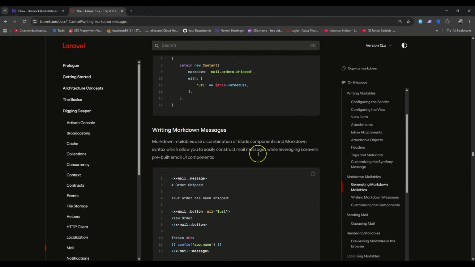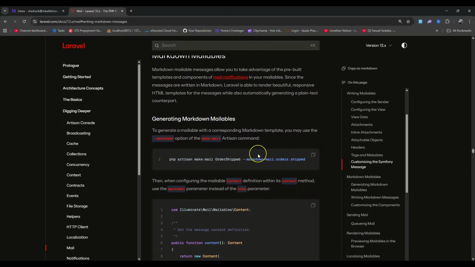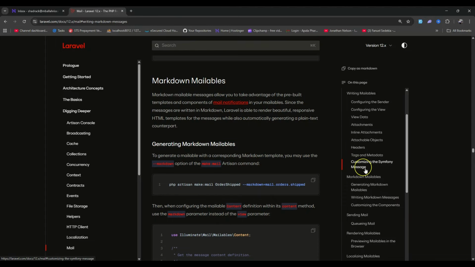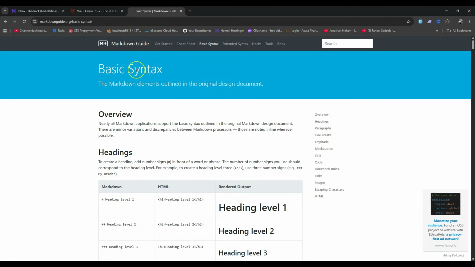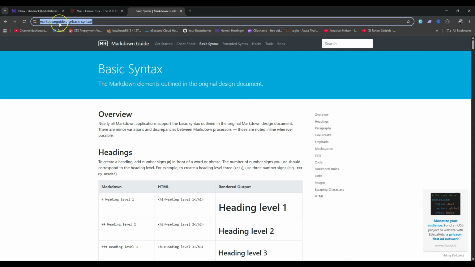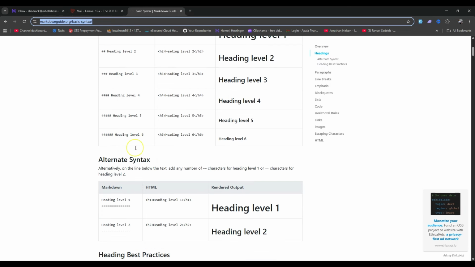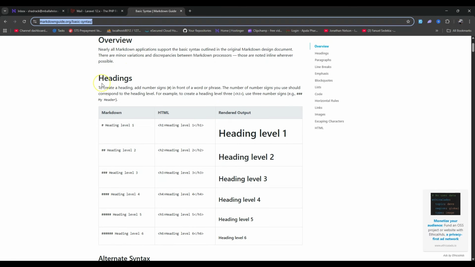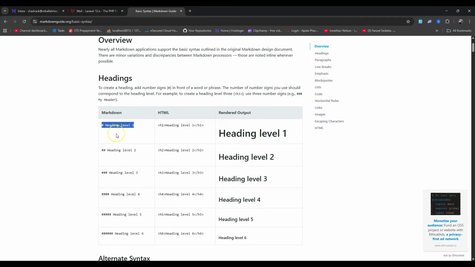So basically you can just learn more about the markdown from the markdown sites. So if you want to understand more about the basic syntax of markdown, this is the site that you can use. So I'll pin this on my video description so that you guys can understand what I was trying to say, so that you can update this message to look a little bit nice. So you can see from here, this is how you're going to define the headings. So you just need to use this one.